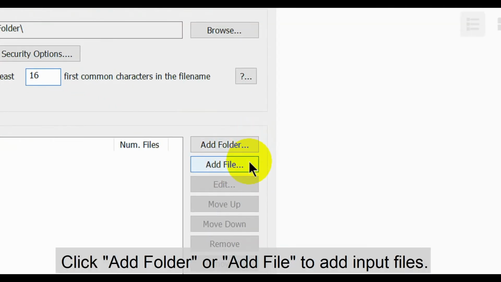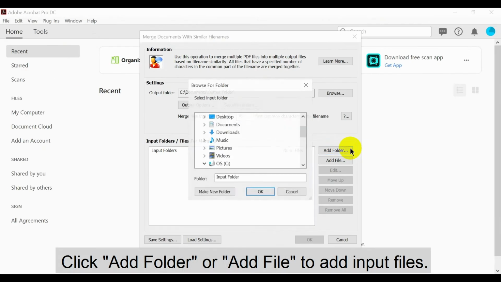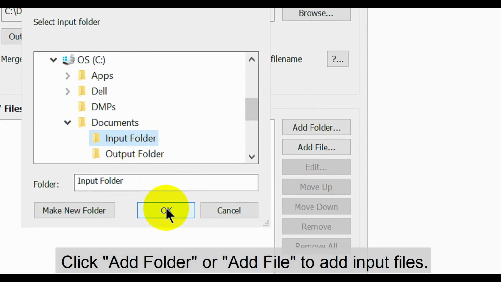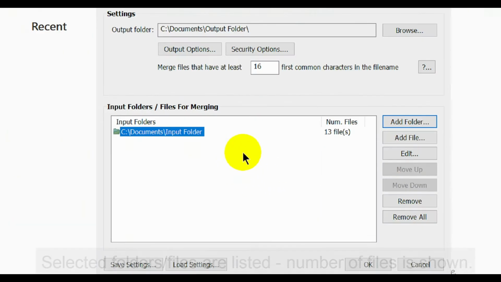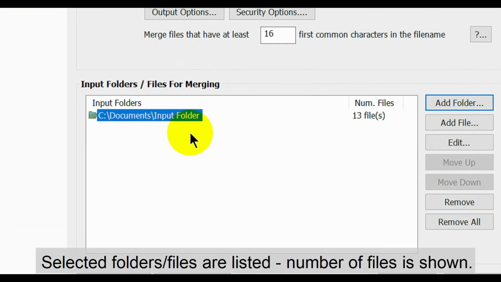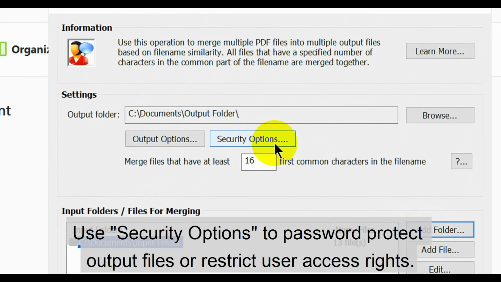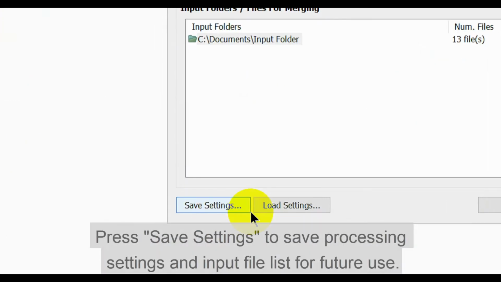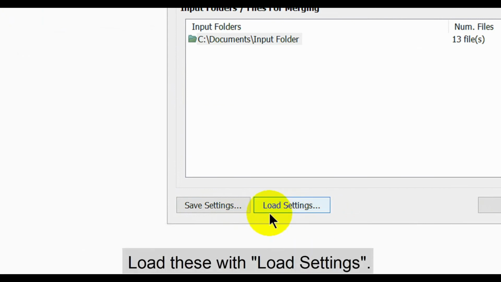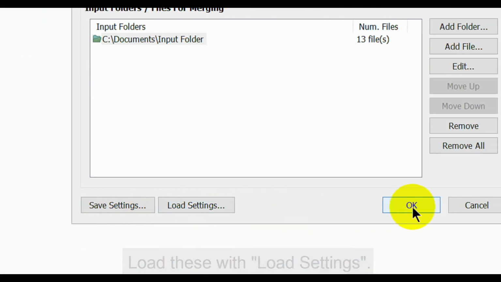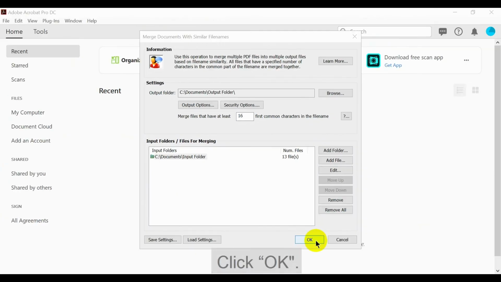Use Add Folder or Add File to add all necessary input files. These selected folders and files will be listed. The number of files within folders is also shown. Optionally use the Security Options button to restrict user access rights. Lastly, press the Save Settings button to save processing settings and input file list for future use. Load these settings with the Load Settings button. Click OK to start the merging process.